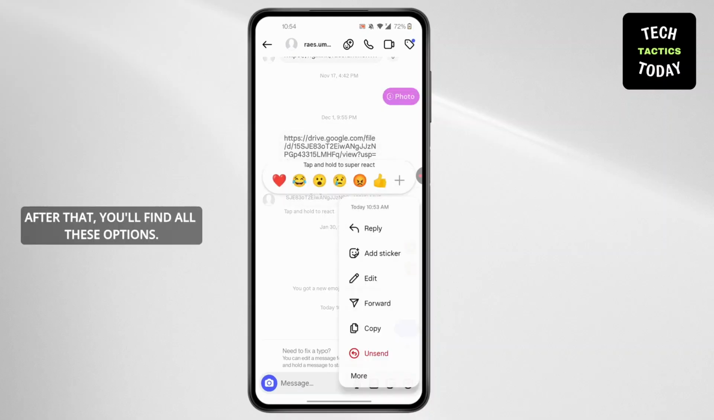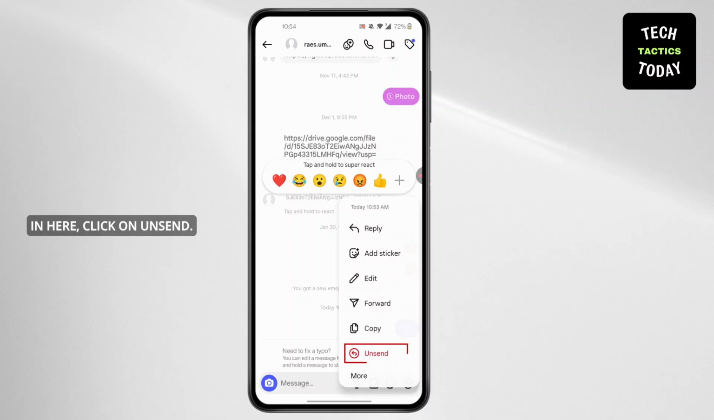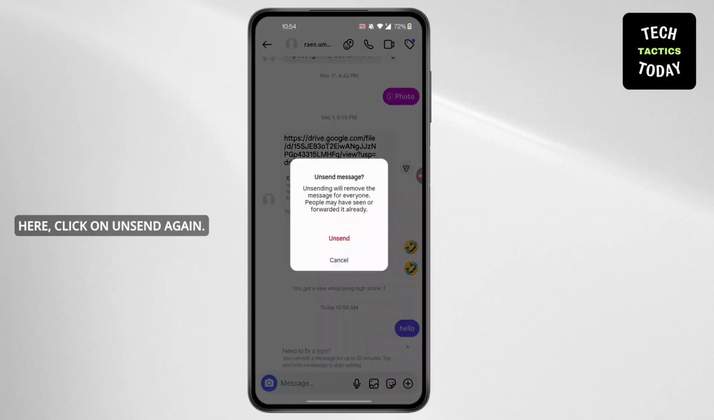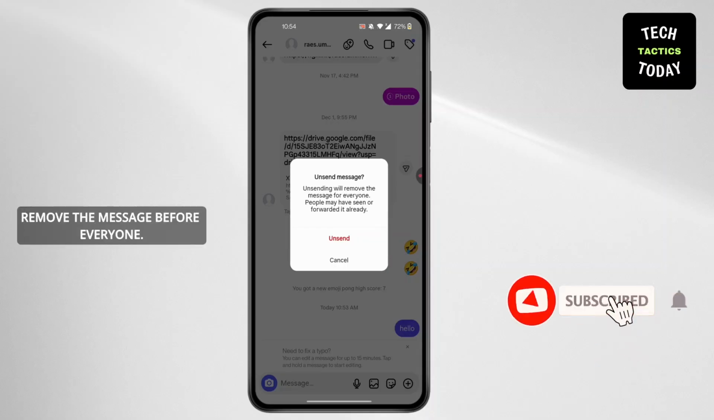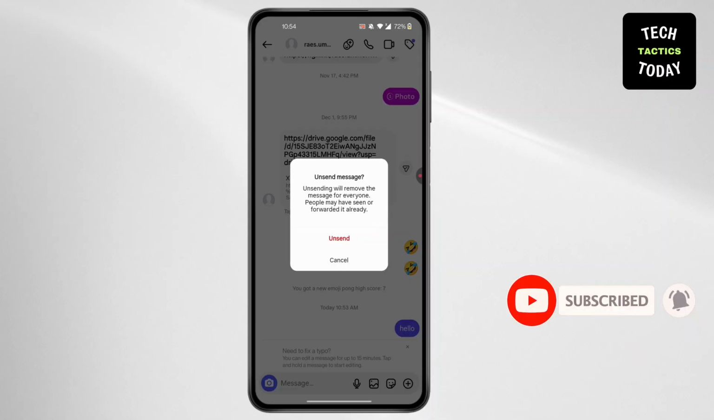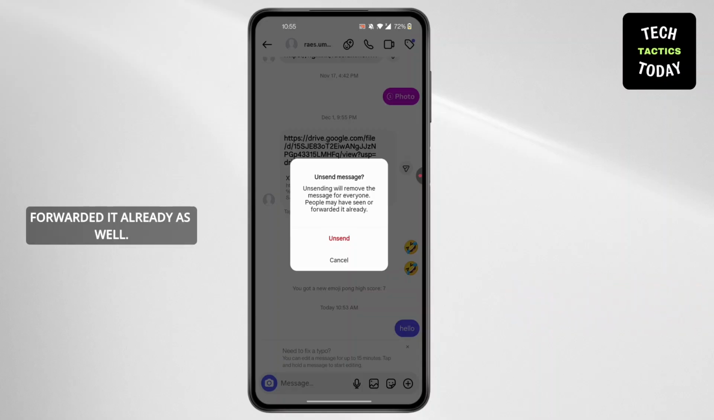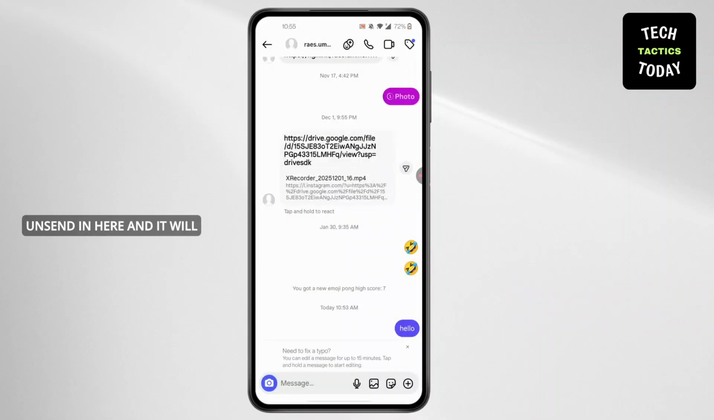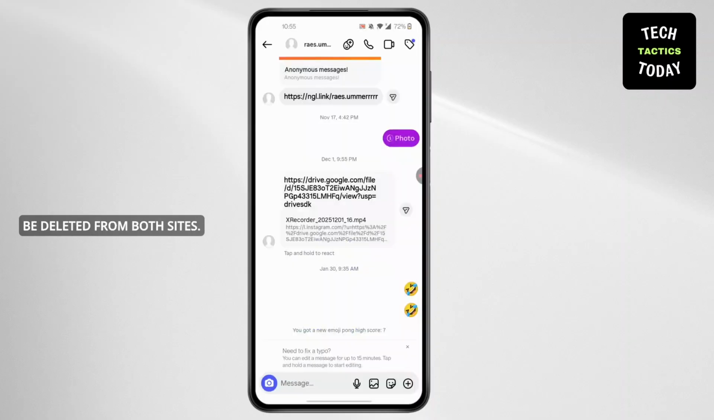After that, you'll find all these options. In here, click on unsend. After you click on unsend in here, click on unsend again. As you can see, unsending will remove the message for everyone. People may have seen or forwarded it already as well. Unsend in here, and it will be deleted from both sides.